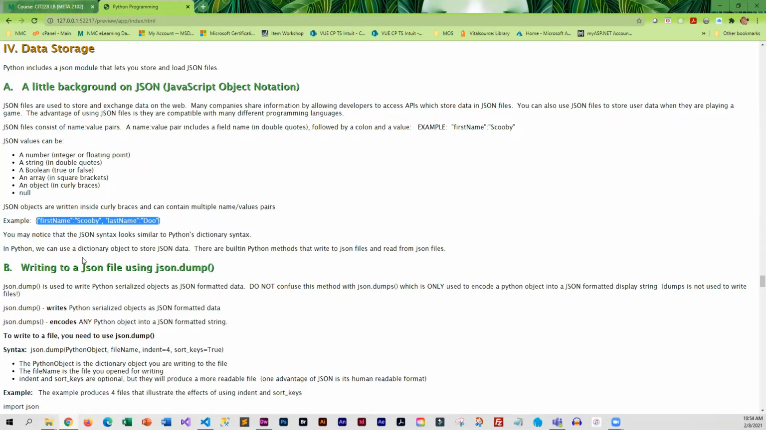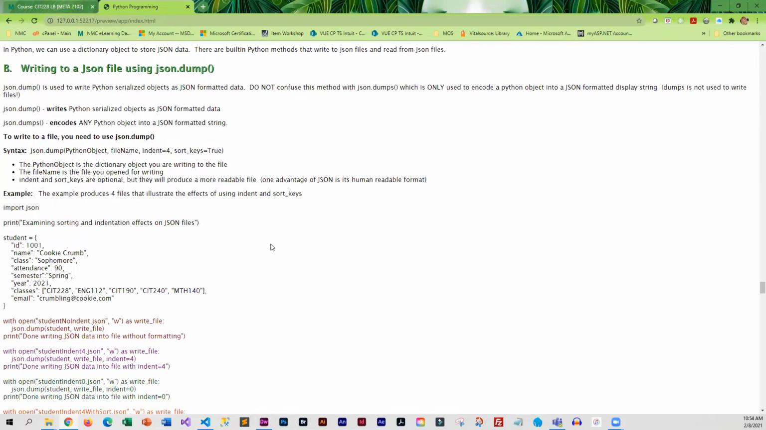So in Python, we can actually use a dictionary object to store JSON data. And Python has built-in methods that let us write to JSON files and read from JSON files. And so that's what we are going to be learning how to use. Writing to a JSON file. You can use the dump method to write serialized objects as JSON formatted data.